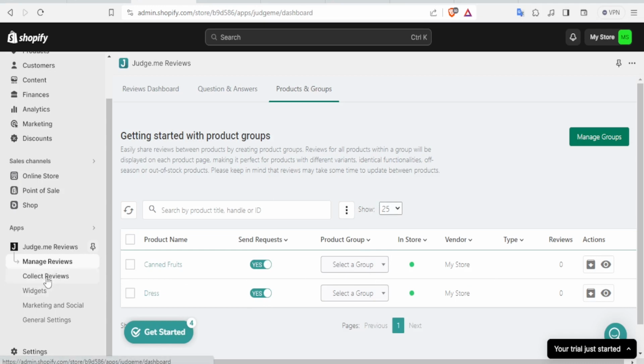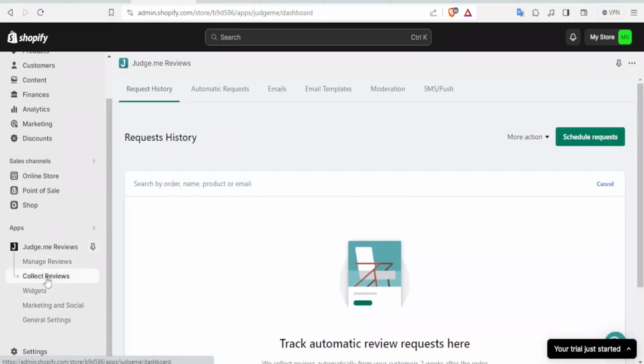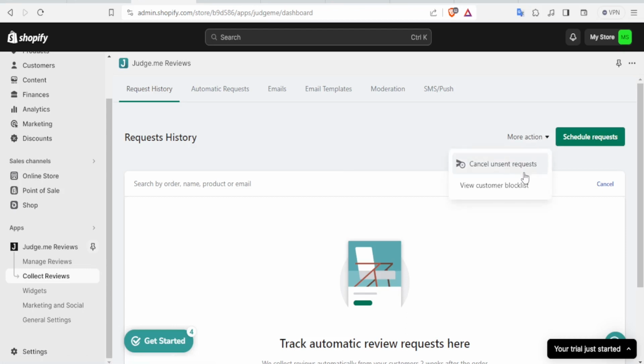So if we click on collect reviews here, this is where you can now request for reviews about your product. For instance, you notice here, you can click on more action so that you can cancel any unsent requests, and you can also view customer block list. You can also schedule your requests here for the reviews.